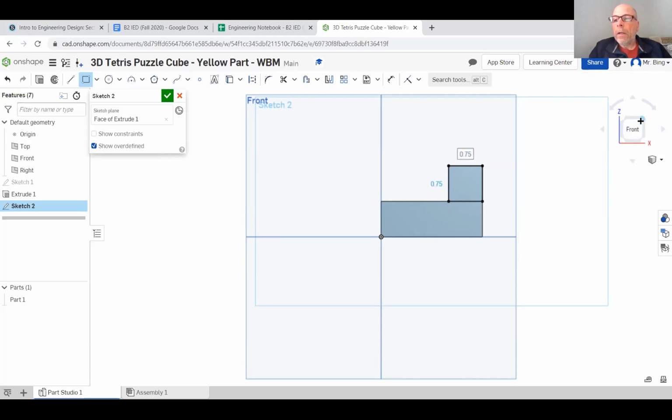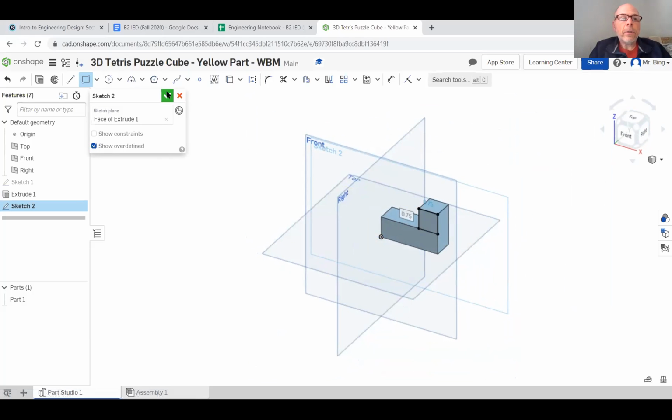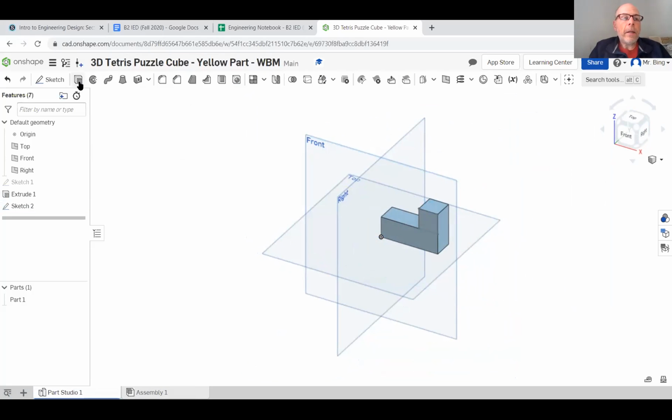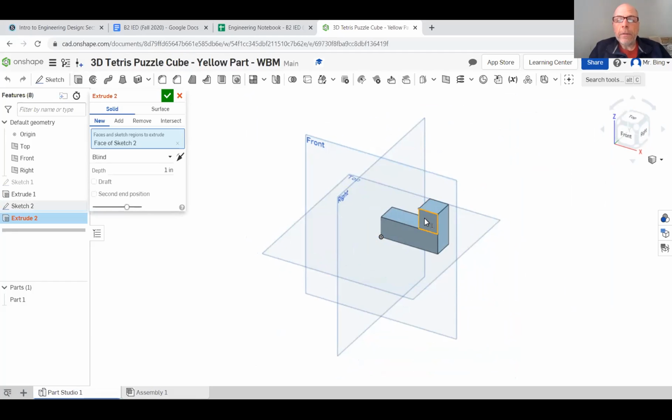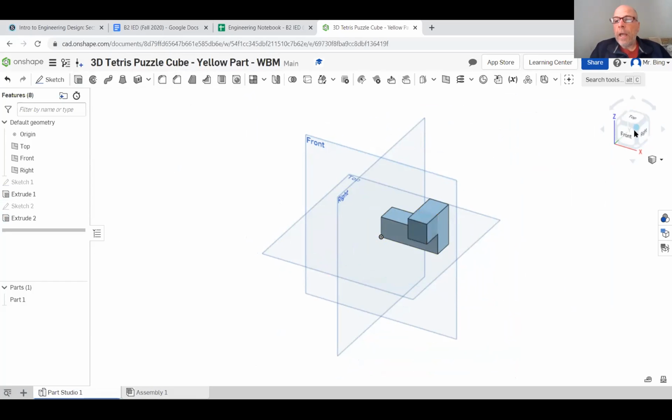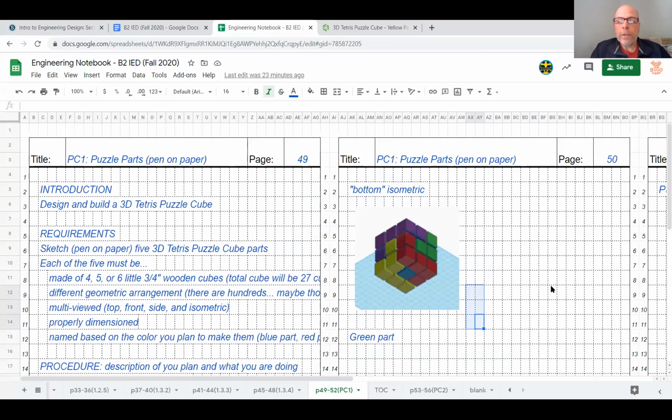If I check mark that and then extrude that, and this time I do want it to extrude forward, and I want it to be 0.75 inches, and I hit a check mark, and I say, hey, that looks kind of like the piece if you can visualize it.